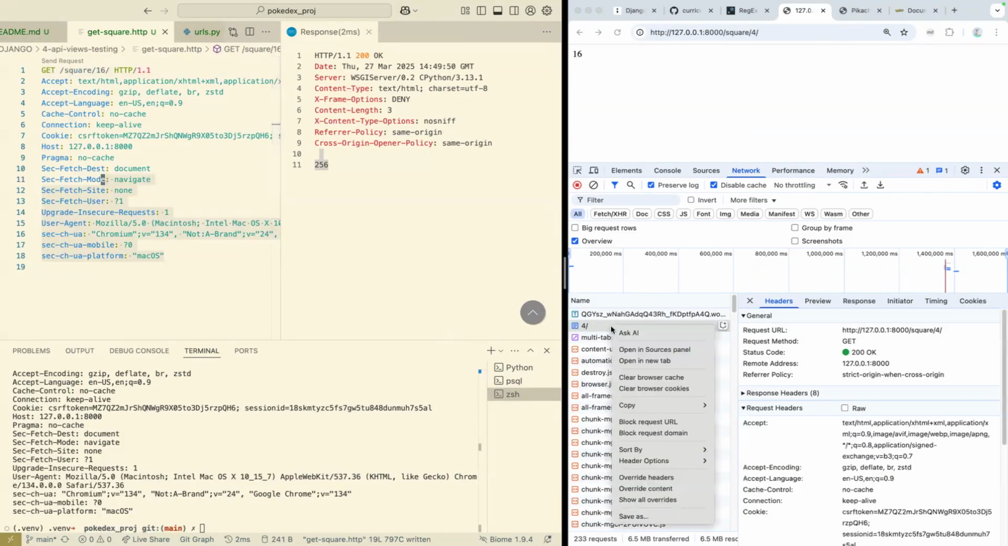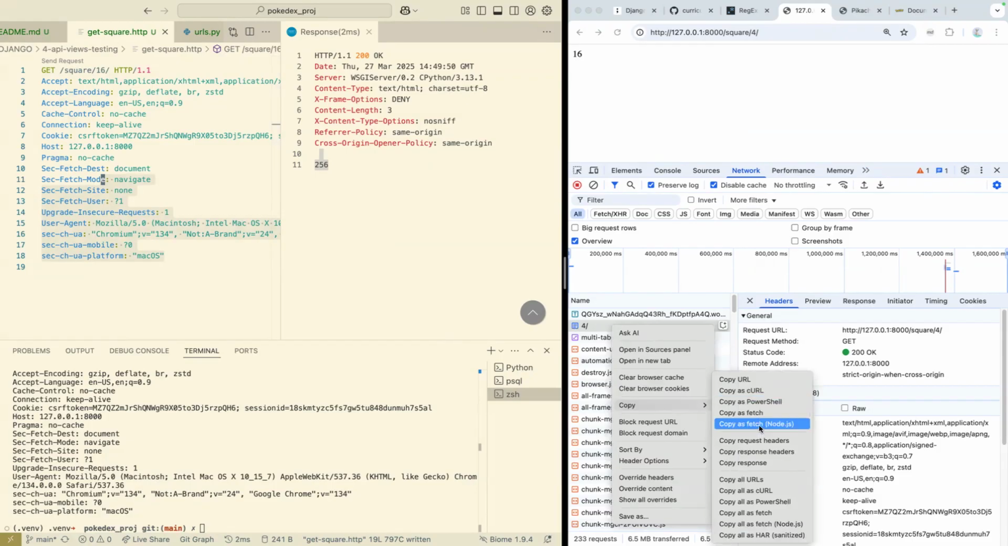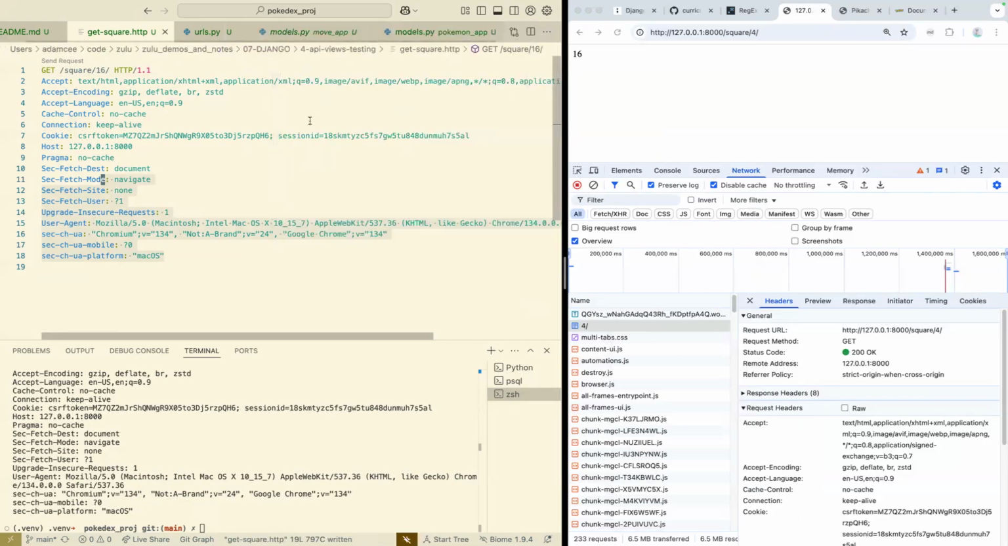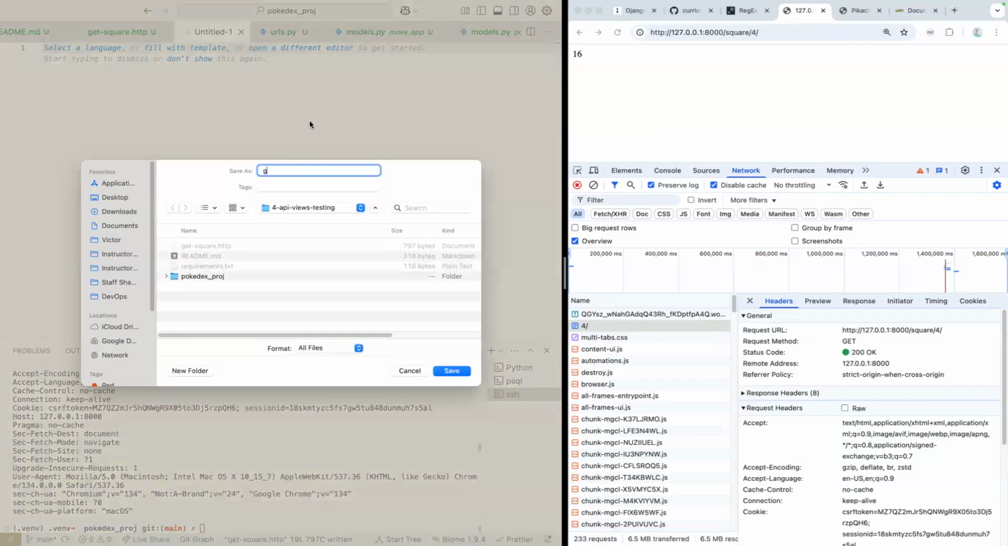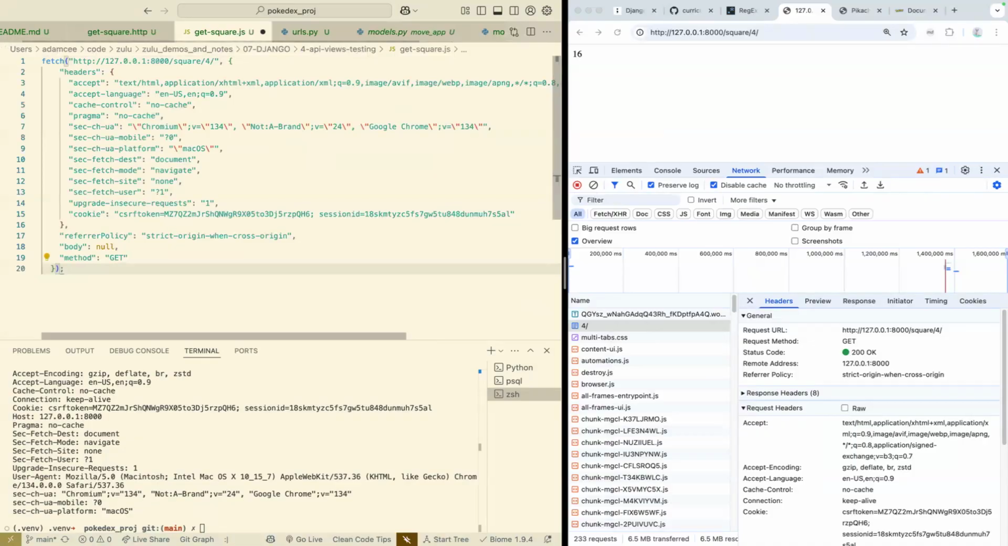And just to show one other way, let's see this with Node.js. It doesn't have Axios built in, but it does with fetch. So let's save this as get square.js. And here again, what we've seen is axios.get, but fetch is doing the same thing where we have our URL parameters and all of the different headers. There's no body, there's no JSON. If there was JSON, this is where it would go.